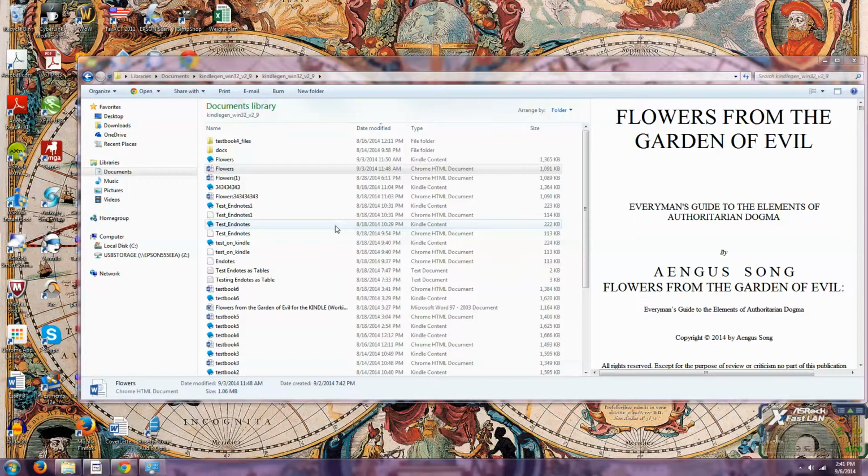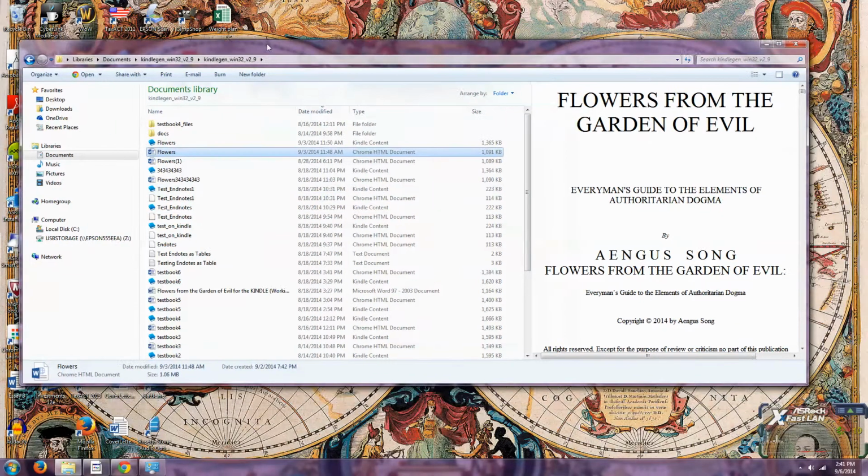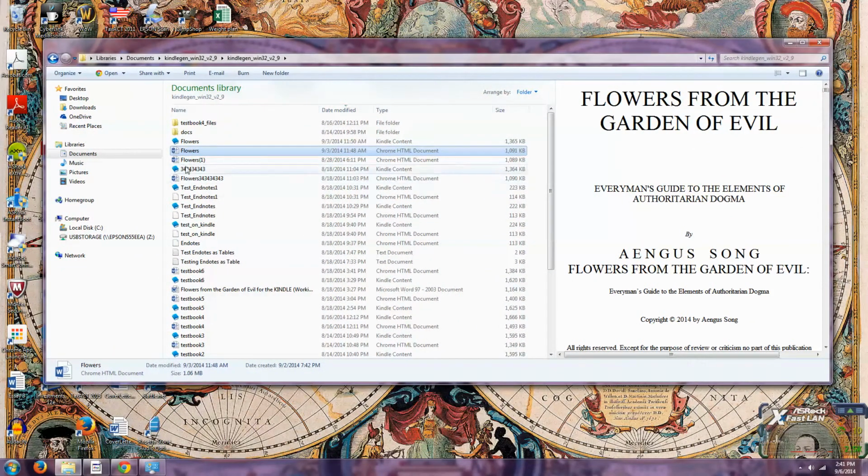To make changes to your book, you're going to have to edit the flowers.htm document that I will include in the email with the link to this video. That flowers document has all the EndNote changes that you made and all the changes that you've requested to date, like renaming chapters 14 and 15 and things like that.